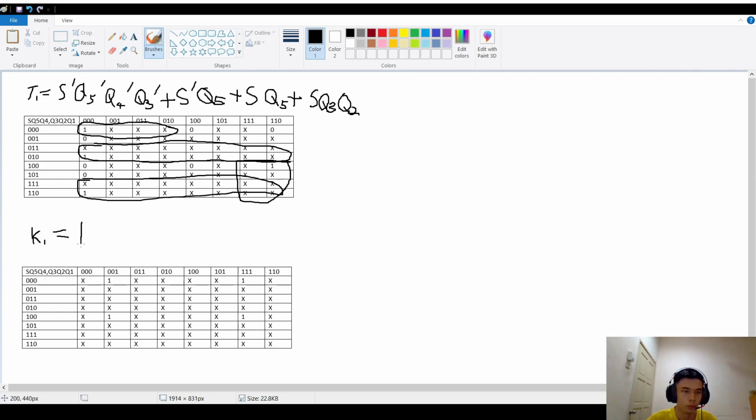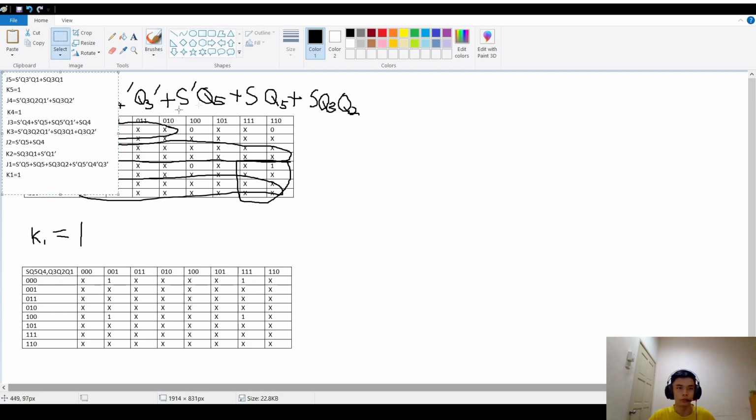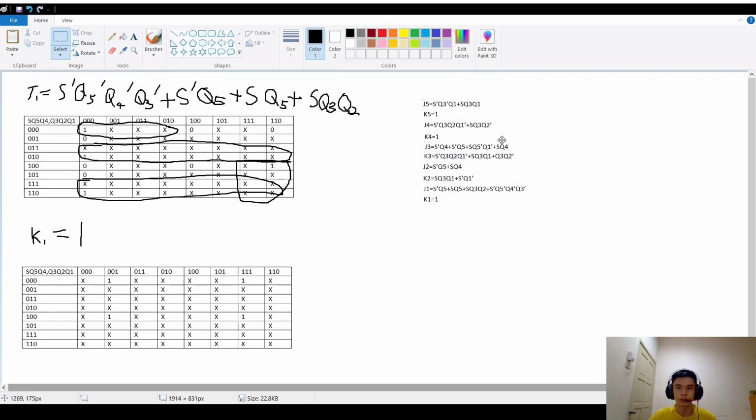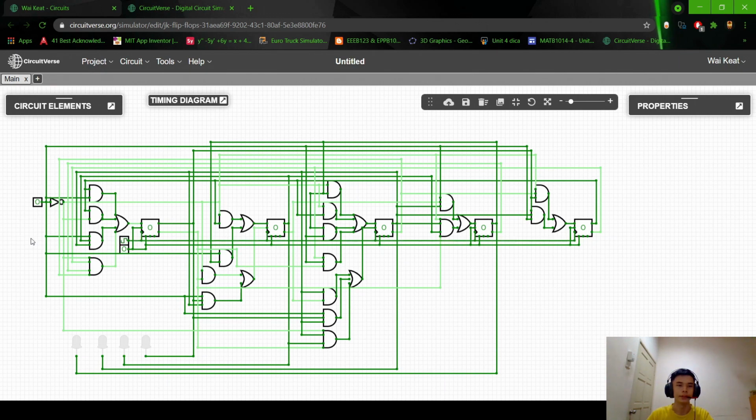K1 is going to be 1 because all of these are just 1 and also don't care. And with all the simplification, then we can conclude it using this that I've done earlier. And with this, we are able to construct the circuit design. So right now, as you can see, here is the circuit after the K-map simplification.